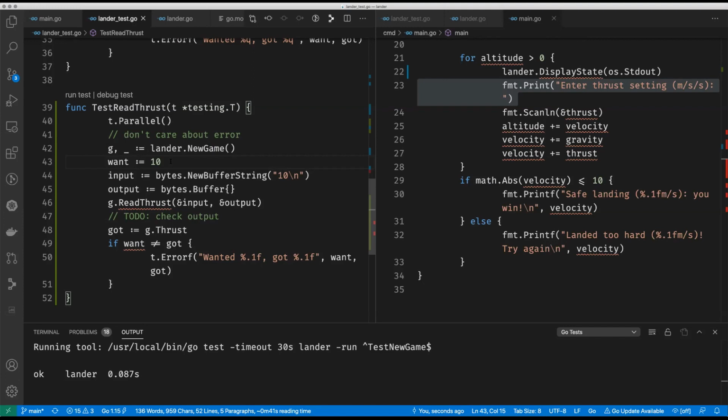I could totally do that, couldn't I? Even though it's still 10, I could put a fractional part and that forces it to be a float64. Or I could be more verbose and say var want float64, and then assign to it. But we're not going to do that, because we're the smart party, so we're just going to do that.